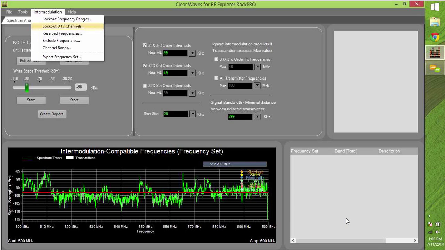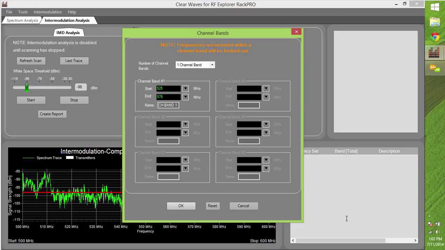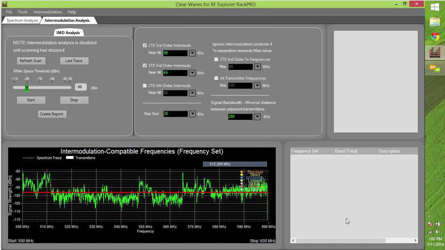So for example, if we want to set up our channel bands for our wireless microphone receivers, we would want to input those fields here. So if we have one receiver that's 525 to 575, and say we have another one that is 500 to 520, this will tell the software to just return frequencies within those ranges so that we can actually use them for the equipment that we have on hand. So that's an important feature there.